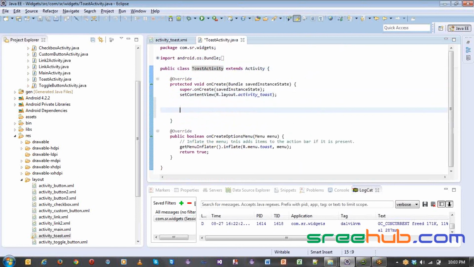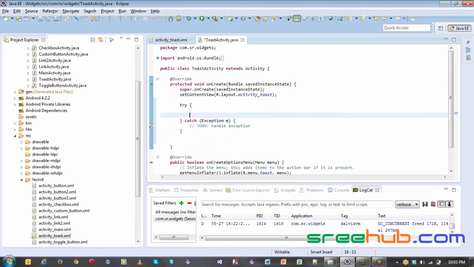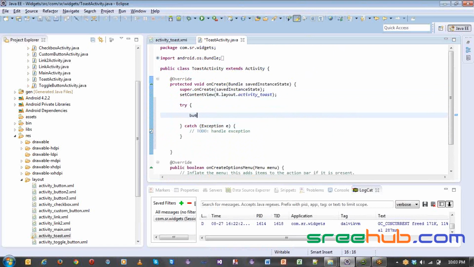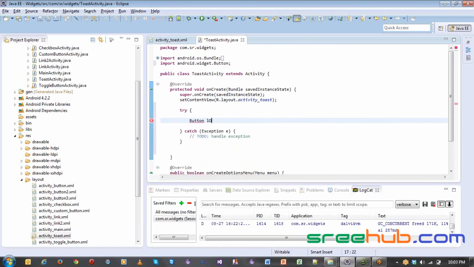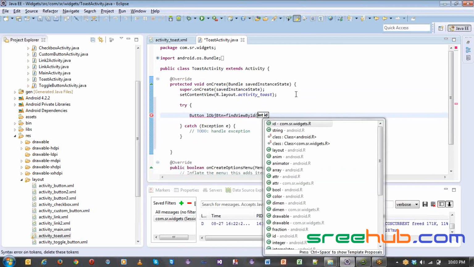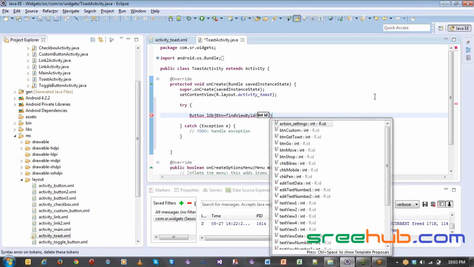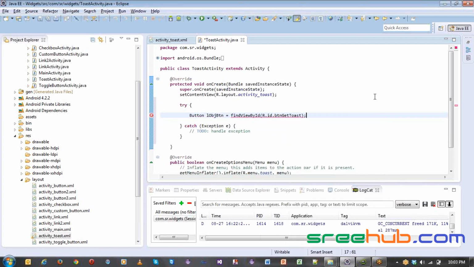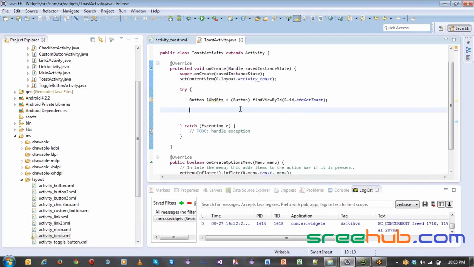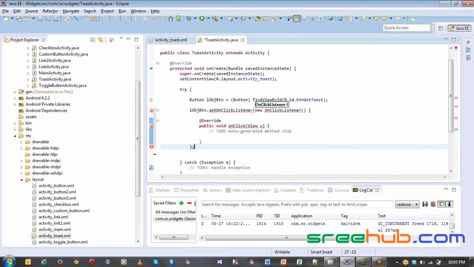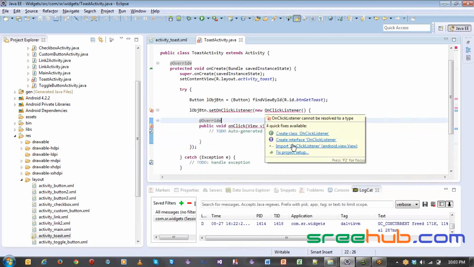Here, first let us see how the normal toast works. We have already seen that. Let me take a button object, btn equal to findViewById, R.id.btn get toast. Let me cast it. Now here, let me take this dot setOnClickListener as new OnClickListener, and then import the view.